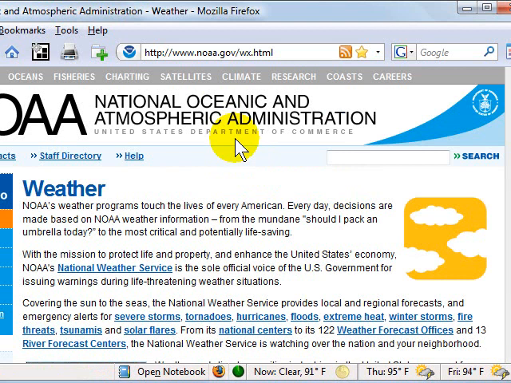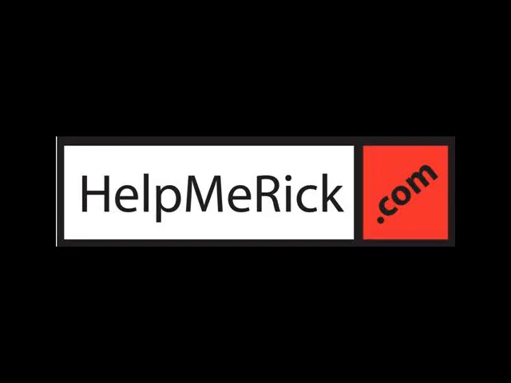So give it a try. Firefox 3.0, if you're not using it, you should be. By far the best browser on the market today, and it's free.